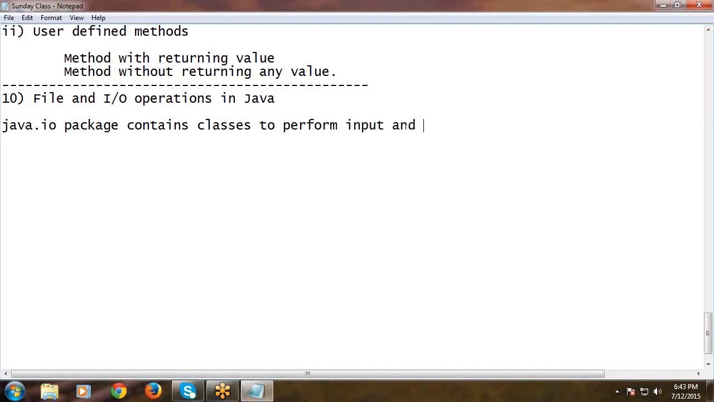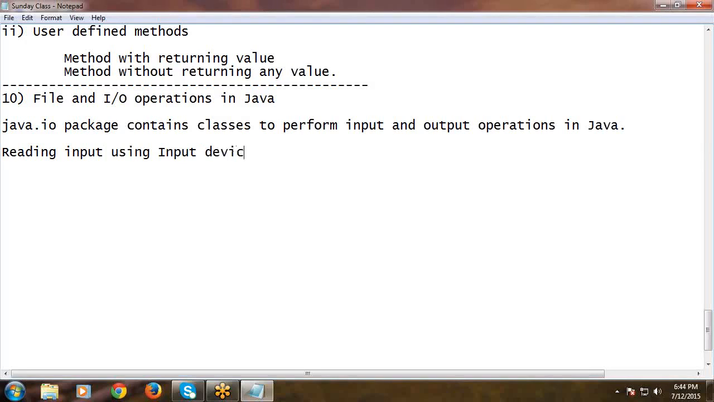Input and output operations in Java. Input operation: reading input using input devices like mouse and keyboard.